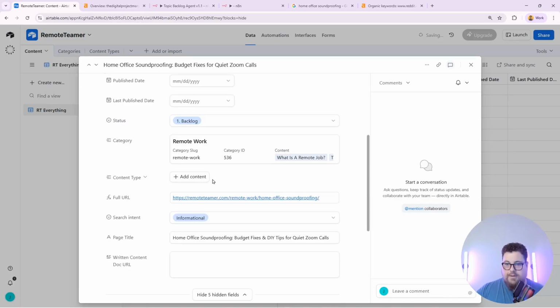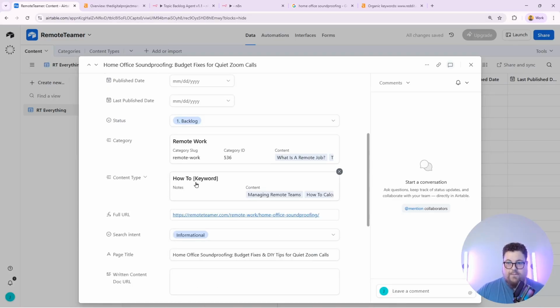It picked guide. I actually have a separate content type for how to. Changing the content type from a general guide to a how-to guide will make it slightly better. These content types actually have templates behind them, so when I change the content type, I'm also changing the template of how it's going to produce the content.